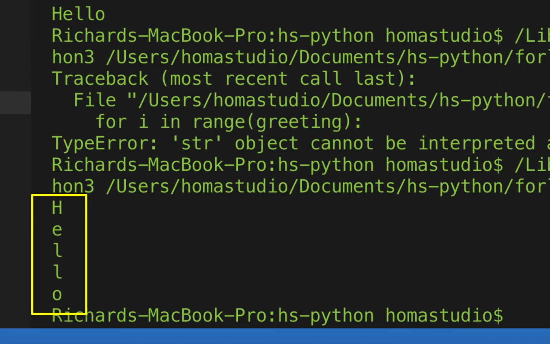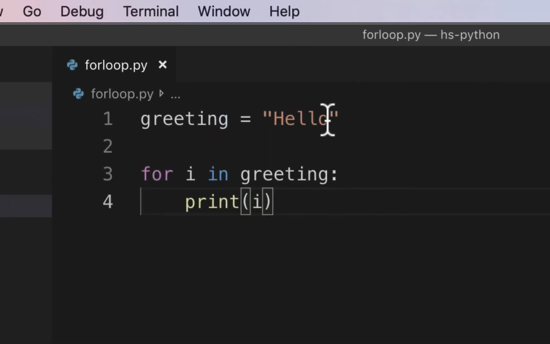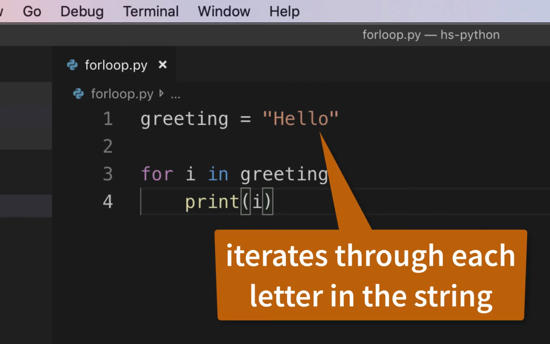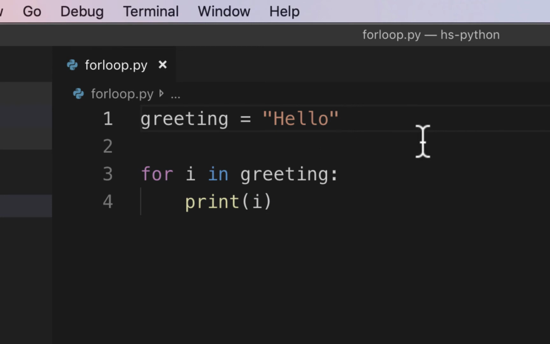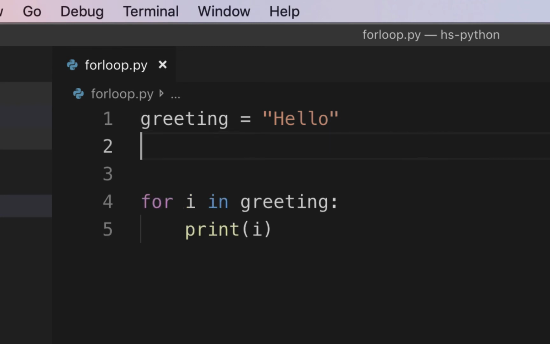Now it actually runs through the letters of this string. It iterates through the greeting variable, which is this string hello, and it goes through and prints out the letters of hello. One thing you can also do, we introduced a counter in our last exercise, so let's just count how many times this goes through.